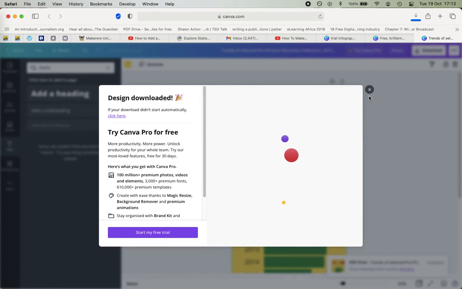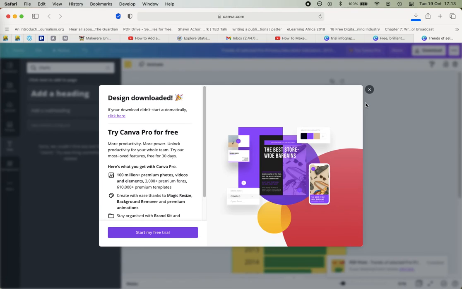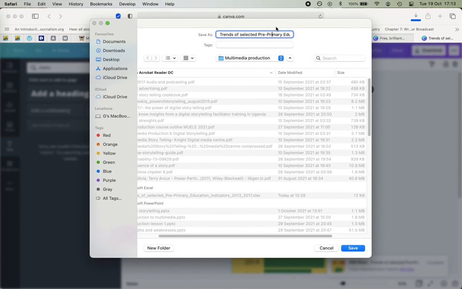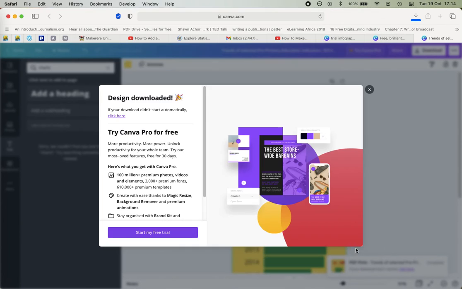So it will ask me where I want to download my graphic, because that's the way I set this up. But your computer might just download yours to the downloads folder. Okay, so I'll leave this as is. I'll leave that as the file name. Okay, I'll add infographic maybe here. Okay, so I'll save.